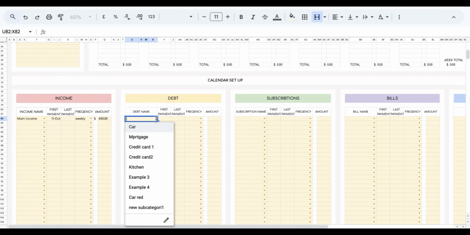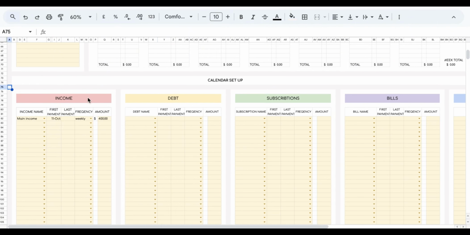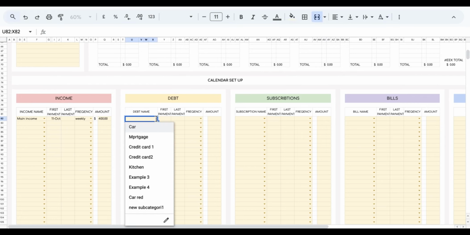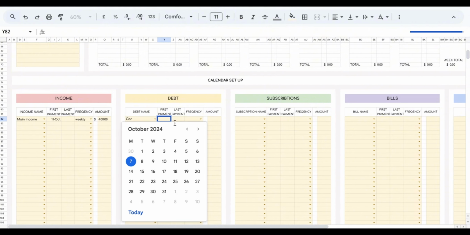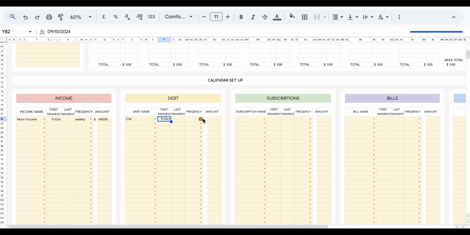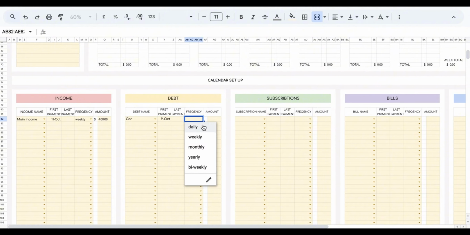Next example. Let's say you have a car debt payment that you need to make twice a month. Here's how you would set it up. First, you'll choose the subcategory from the drop-down menu. Now, for the starting date, let's say it's October 9th, 2024, which is a Wednesday. Since your payment is due every 2 weeks on a Wednesday, you'll set that as your start date. Next, you'll select the bi-weekly frequency, so it will repeat every 2 weeks.